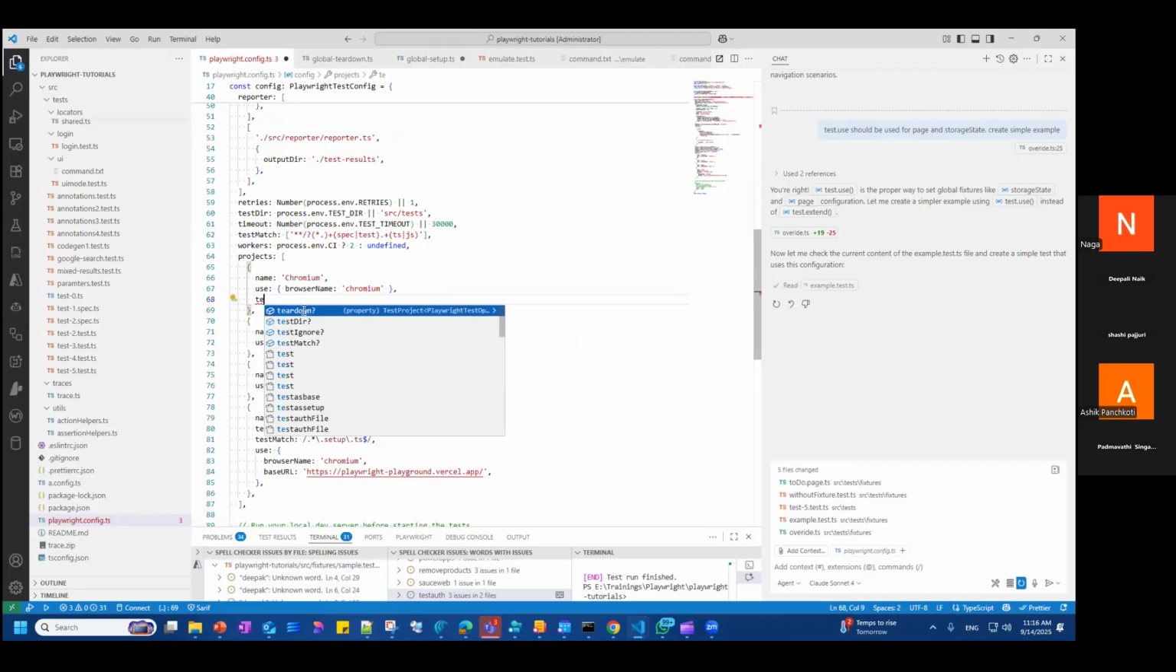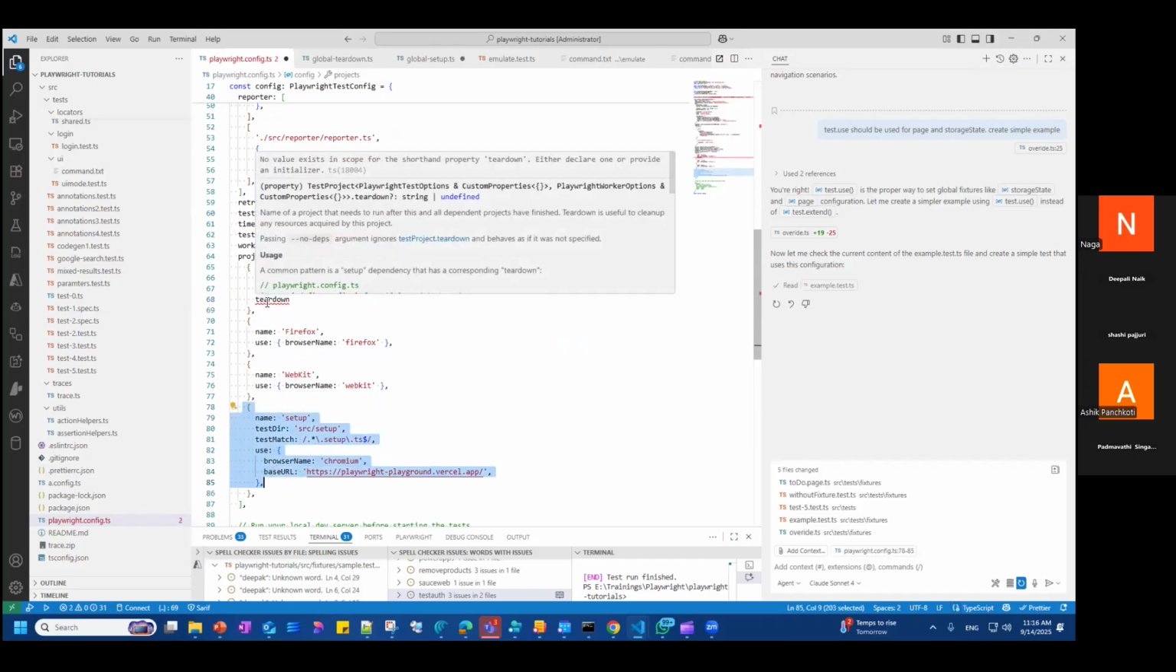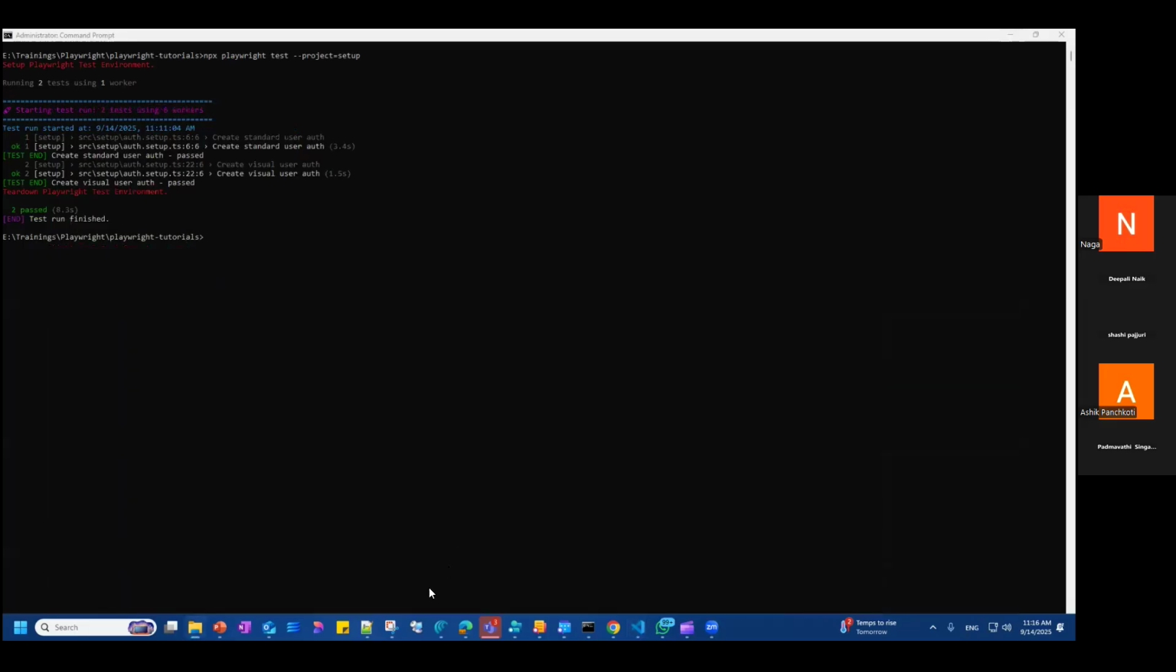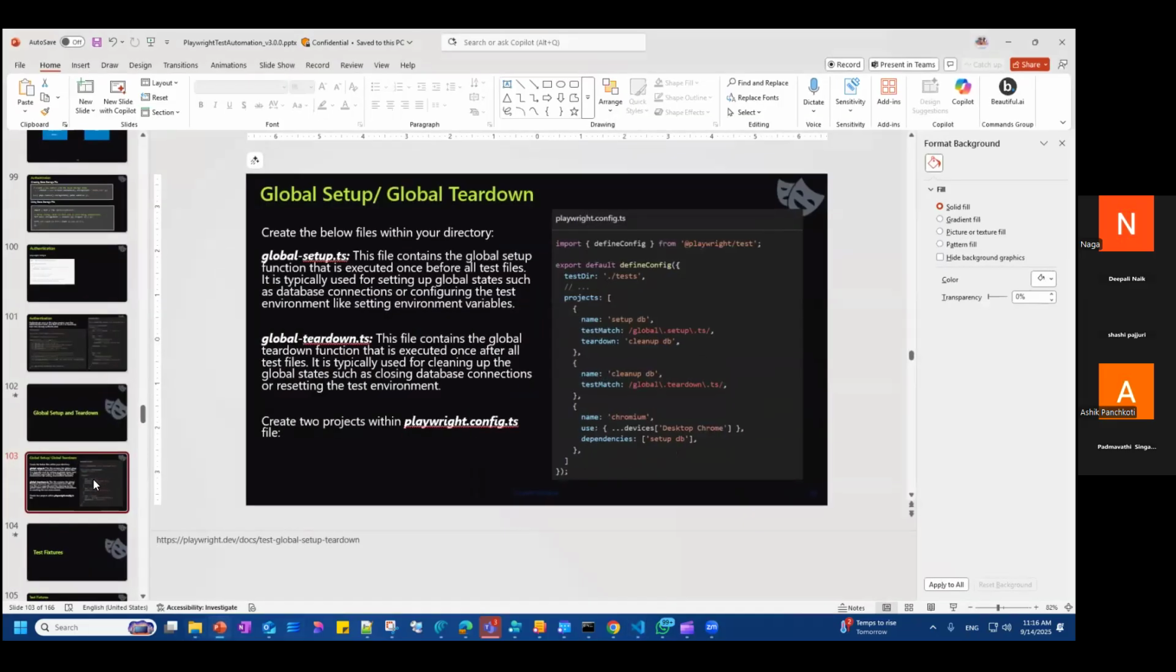So you can tell there will be a teardown, okay? But in a setup, you can have this particular setup. This will be depending on this one. So you can define a dependency in that case. Setup project will always run before running any other projects. Okay, that's one way, by using global setups.